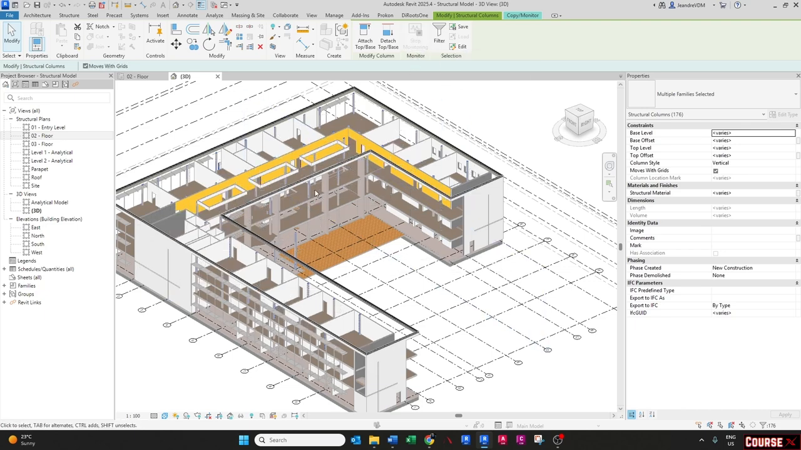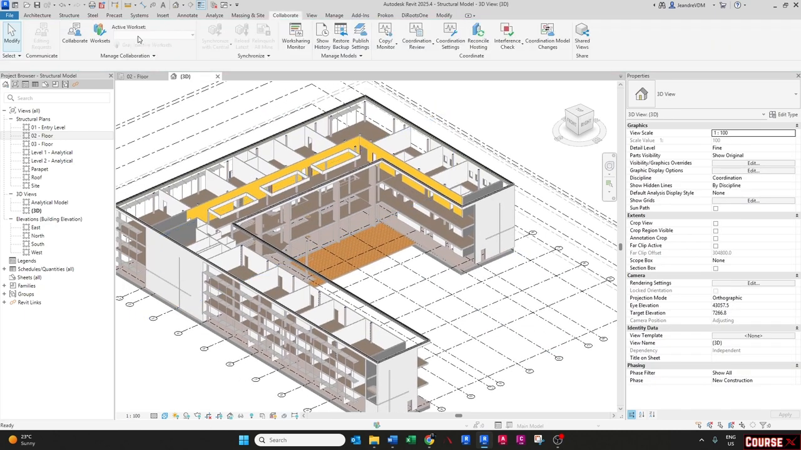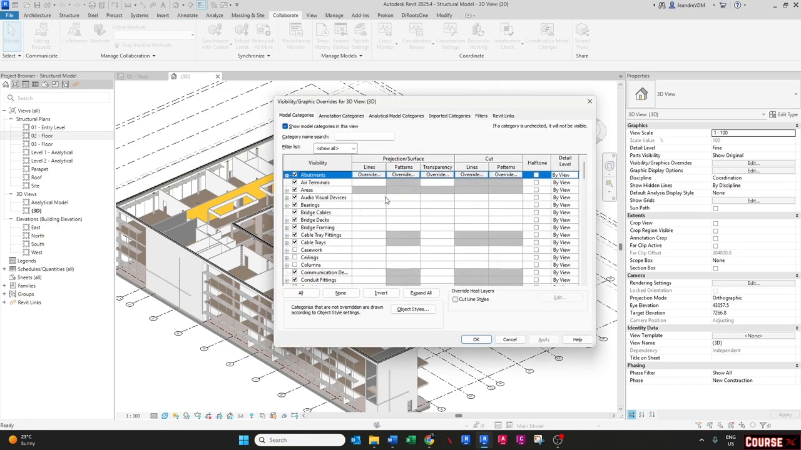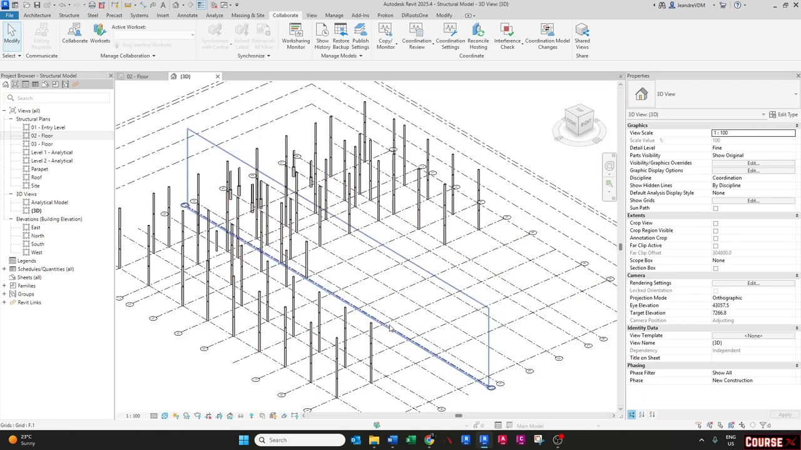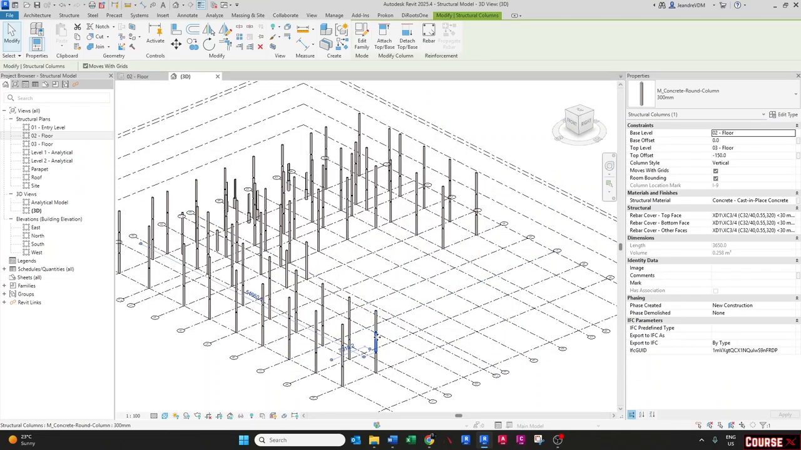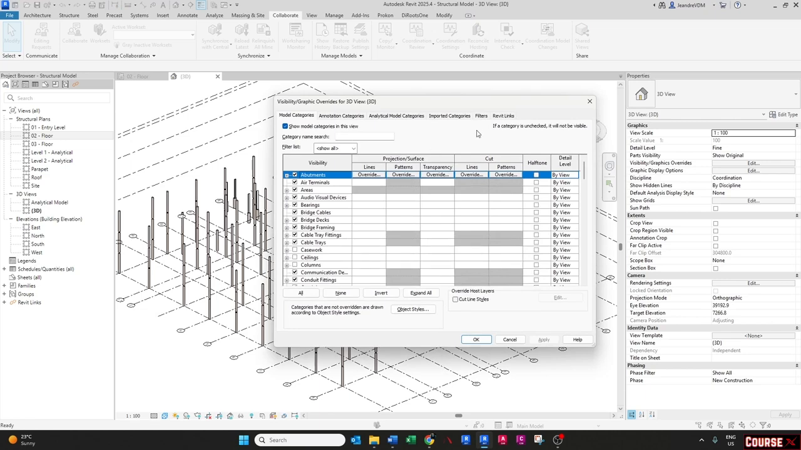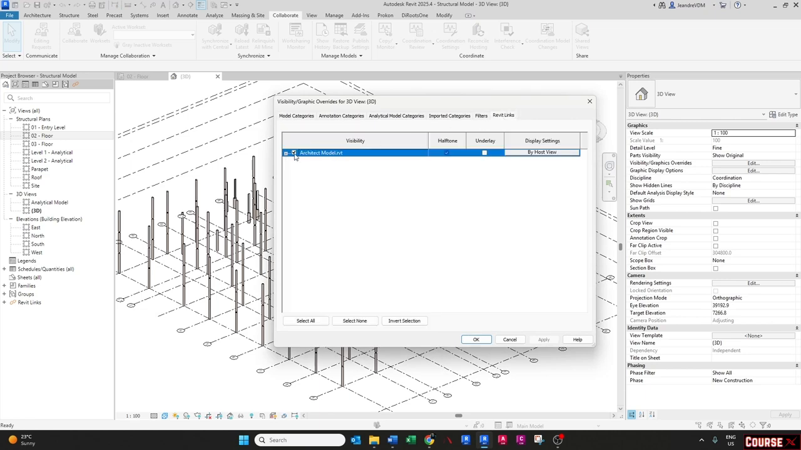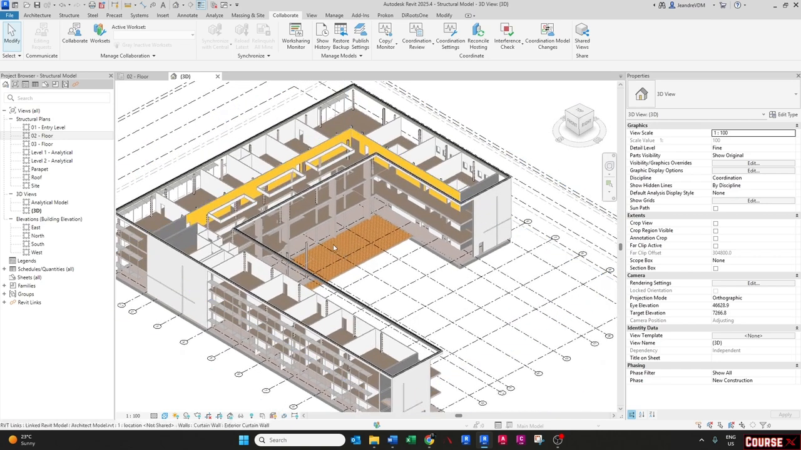Okay, so now it's brought in these columns. To check it out, we can just say finish here at the top first. Say VV on your keyboard, go to Revit links, and we want to switch off the architectural model. And here you'll see all the columns that we have brought in from the architectural drawing. So just say VV again, Revit links, and switch it on again. Okay, so there we have our columns.